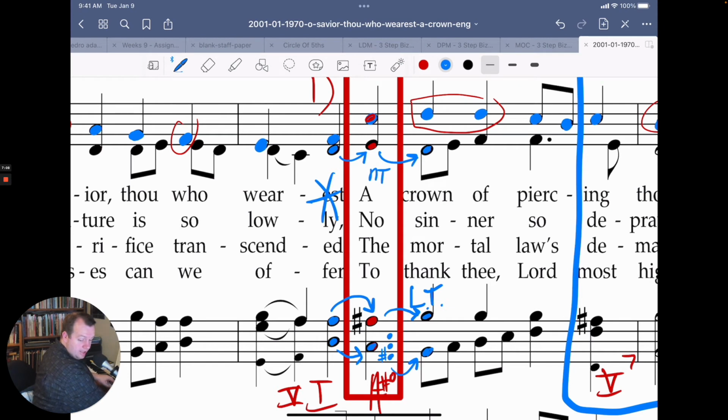So once again, here's the alto. As the bass and tenor wedge outward to C sharp and A sharp, the alto goes D, E, and then back to D.